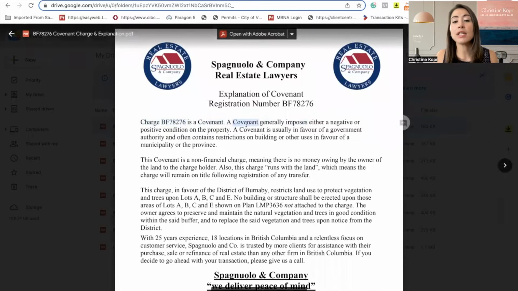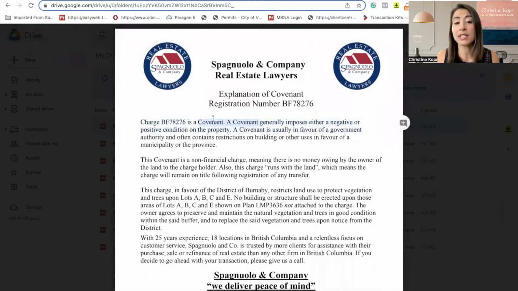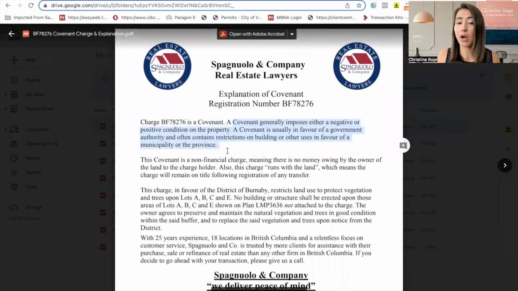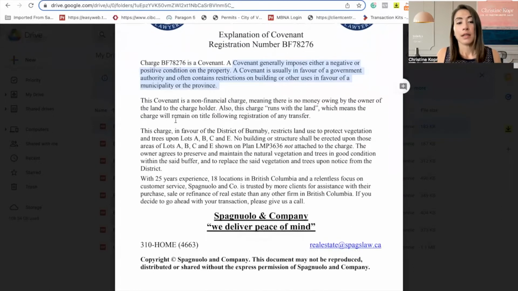And it says a covenant imposes either a negative or positive condition on a property. A covenant is usually in favor of a government authority and often contains restrictions on building or other uses in favor of a municipality or province. It's a non-financial charge, meaning there's no money owing by the owner of the land or the charge holder. Also, this charge runs with the land, which means the charge will remain on title following registration of any transfer, i.e. transferring from the seller to you. So this has to stay on the title.